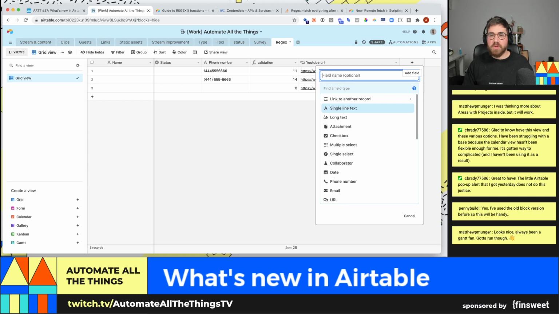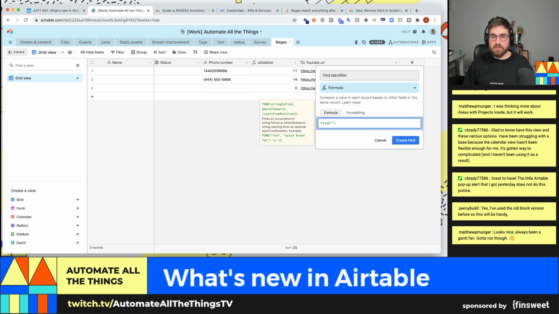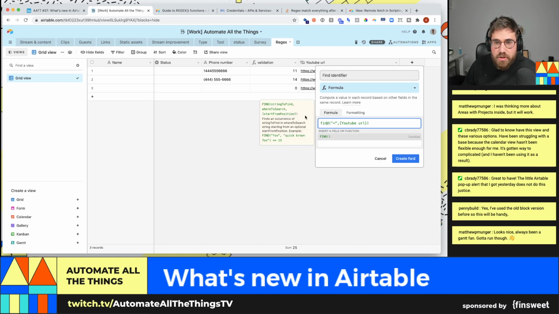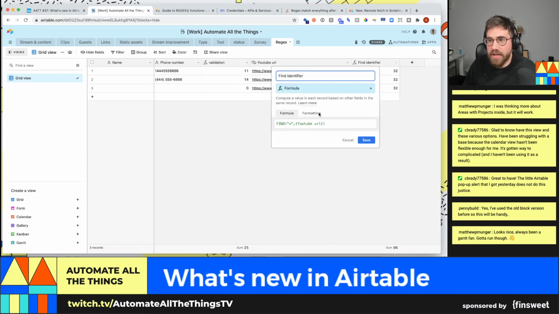So let's go formula. Let's go find identifier. We're going to create a formula, and we're going to say find the equal in YouTube URL, and start from the base position, right? So that's telling us that it's at position 32, and I want everything to the right of that, right? So I want the length of the string minus the position, and I would want the right starting there.